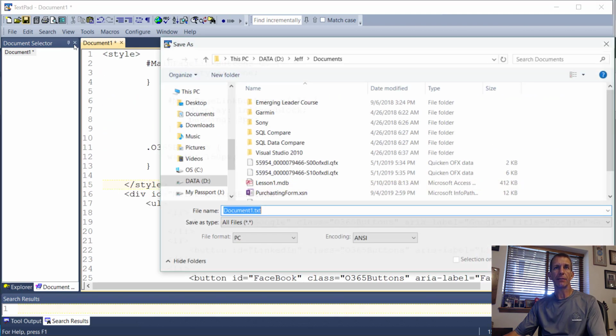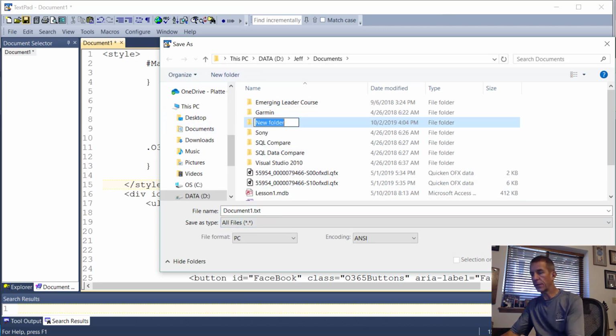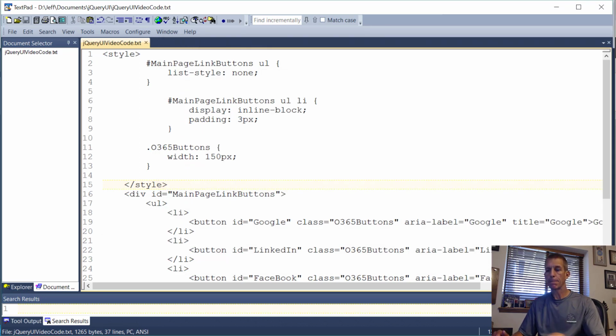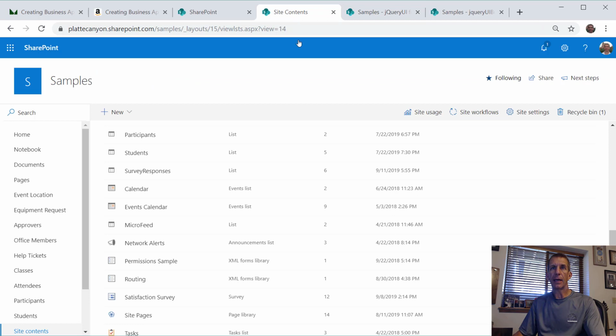So we'll go ahead and save this. And let's just make a thing here. I'll just call it jQuery UI, and we're going to call it jQuery UI video code. Like that. All right, so let's go back to our page, and actually we won't need that yet. We'll come back to it.